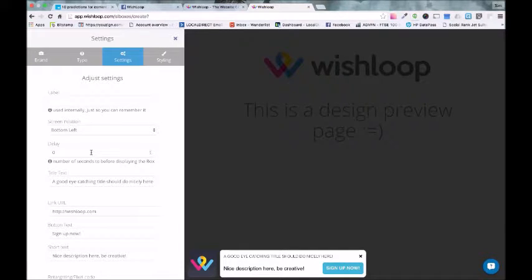Okay, so I'm now going to go through to the settings and give this a name. Just going to call it test. And you can select your box position and the delay before it appears. So the default is the bottom left. I'm going to leave my box appearing in the bottom left. And the default is for the box to appear immediately when the page is loaded, but you can add a delay. So I'm going to leave the default in.